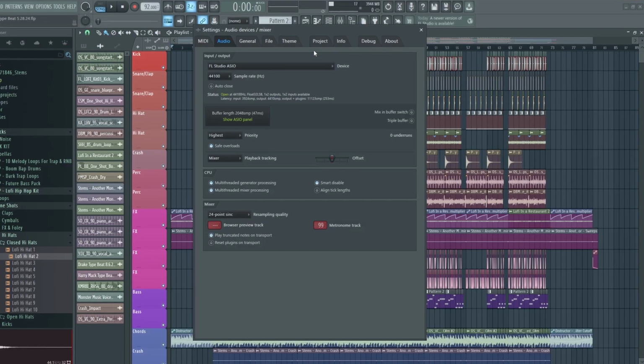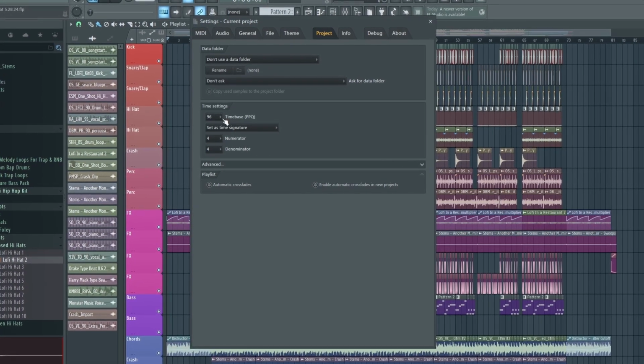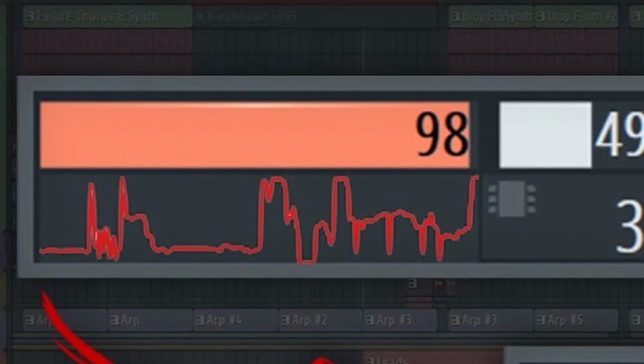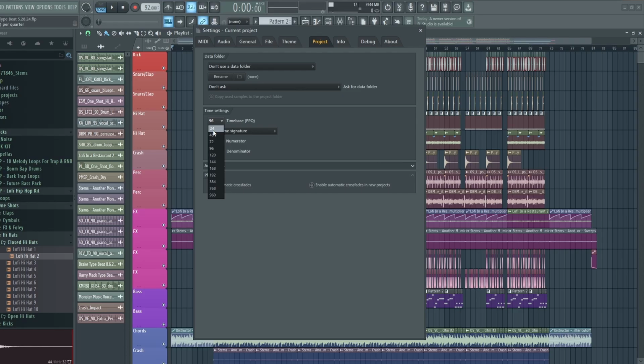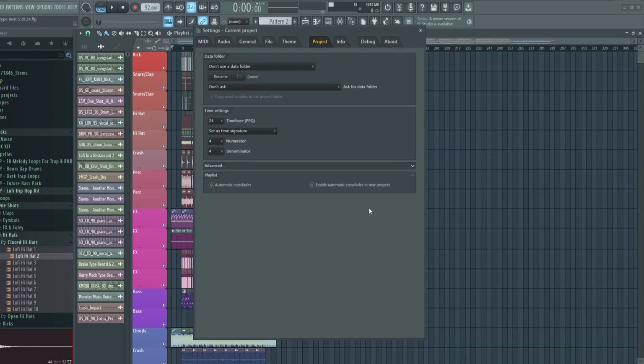Now, if you want to free up even more CPU, go to your project settings and under time settings, click time-based PPQ. The higher this number is, the more detailed your waveforms will look on the playlist. However, this also uses more CPU. So if we put this on a lower number like 24 or 48, we will free up even more CPU.